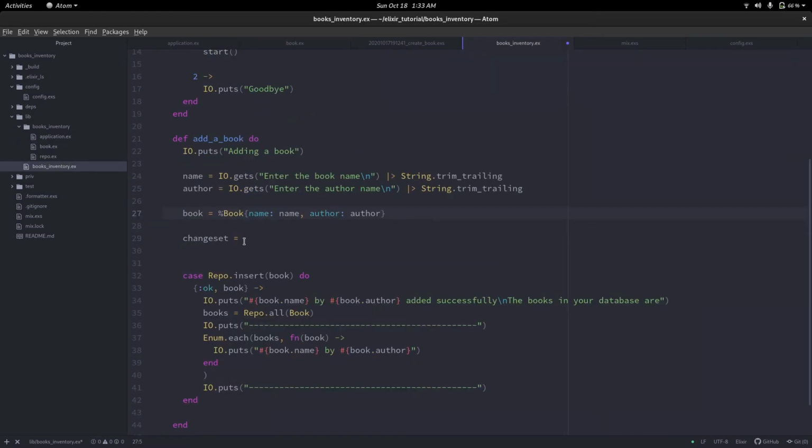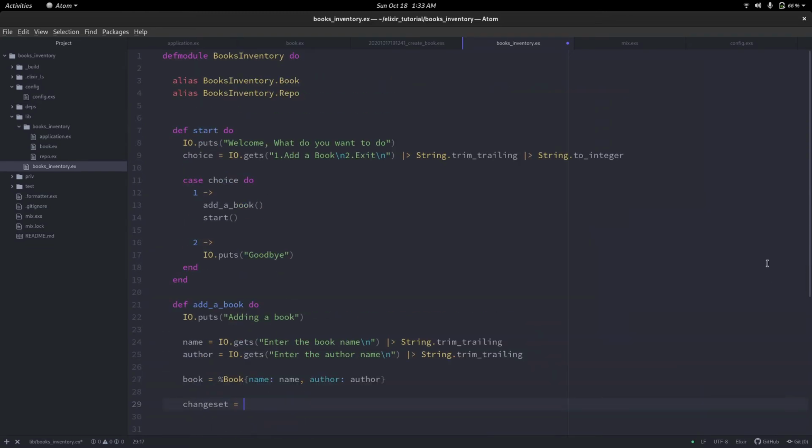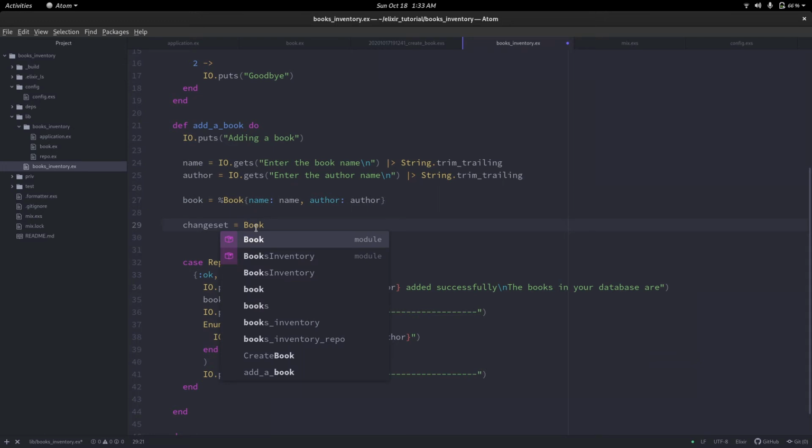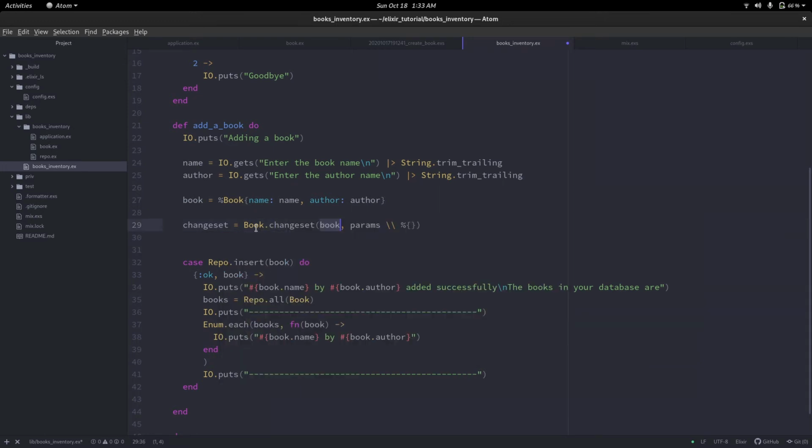I've already set an alias for book, so I can just say book.changeset. So the first parameter is going to be this. And then let's get rid of this. I'm not really updating anything, so it's going to be an empty map. And then this time we have to insert the changeset because it holds the proper valid struct.